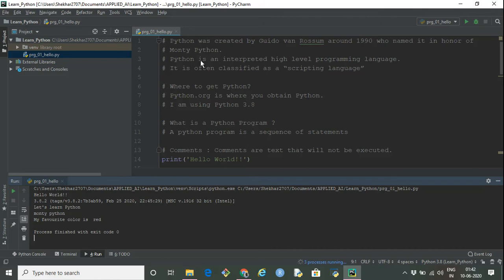So Python programming language was created by Guido van Rossum around the 1990s, and he named Python in honor of Monty Python. It was some series coming on the television at that time. So Python is basically a high-level interpreted programming language. What it means is that it uses an interpreter instead of a compiler. It is often also called a scripting language. It can be compared with other scripting languages like Perl.